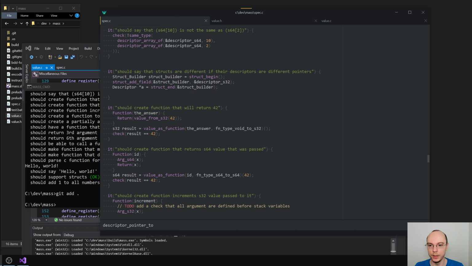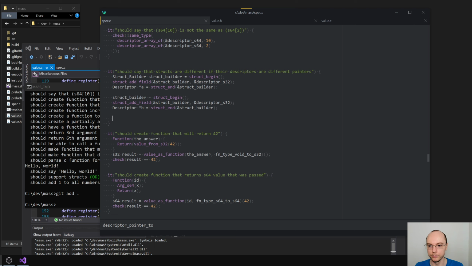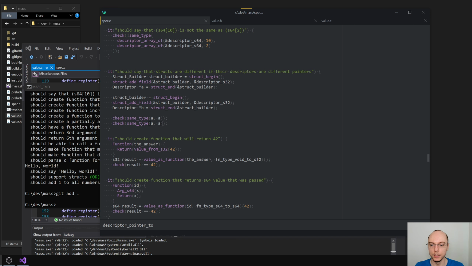So we can say descriptor A is struct builder, then we do the second one, and now we don't need this, right? We just say we want a new one, and we say B. Even though they have the same fields, they should still not say that they are the same. So first of all, we check that same type of A A passes, and then we say that it is not the same type of A and B, even though they have the same fields.